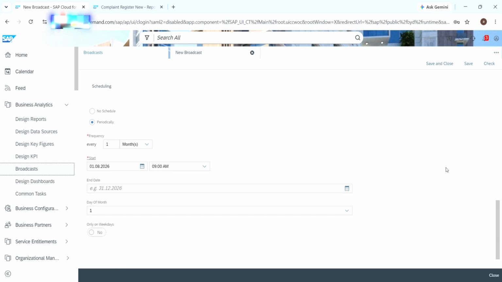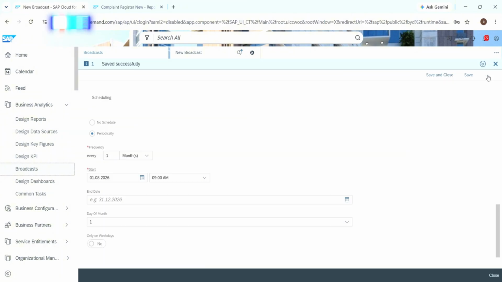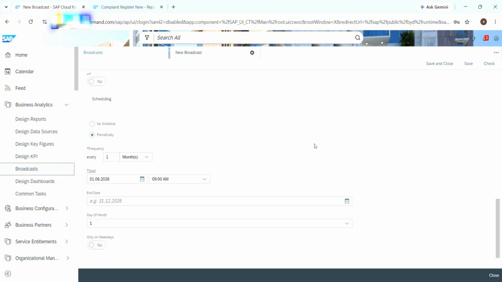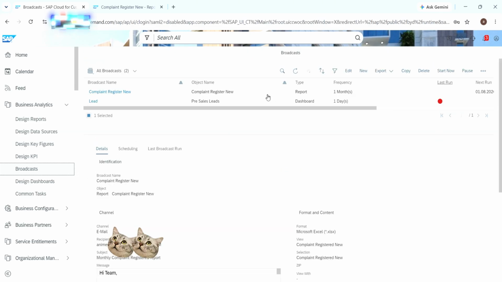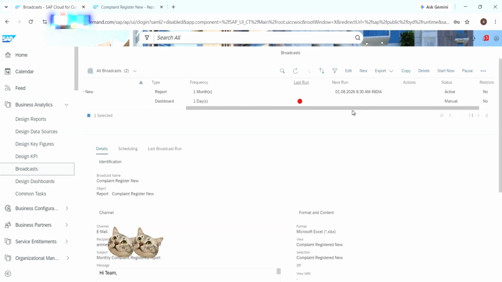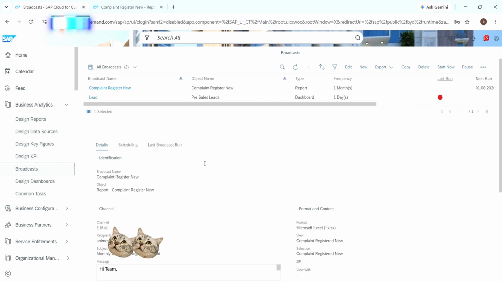Okay, so what I'll do, I'll just save this one. Then once the check button is there, you can do the check. There's no error. Save and close. So let me show you. Yeah, so this got created here. See, this got created, and here you can see the next run. Whatever start you have maintained, that particular day, it will come here, and status is active. It should be active, otherwise it will not work.